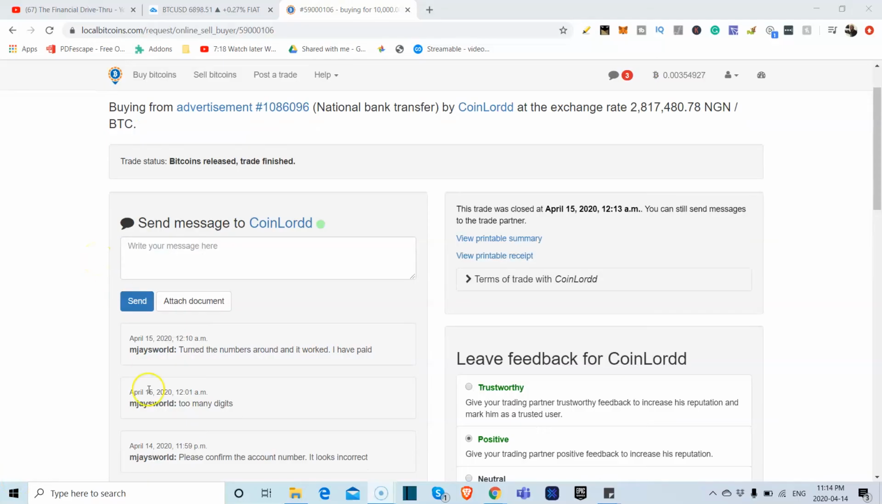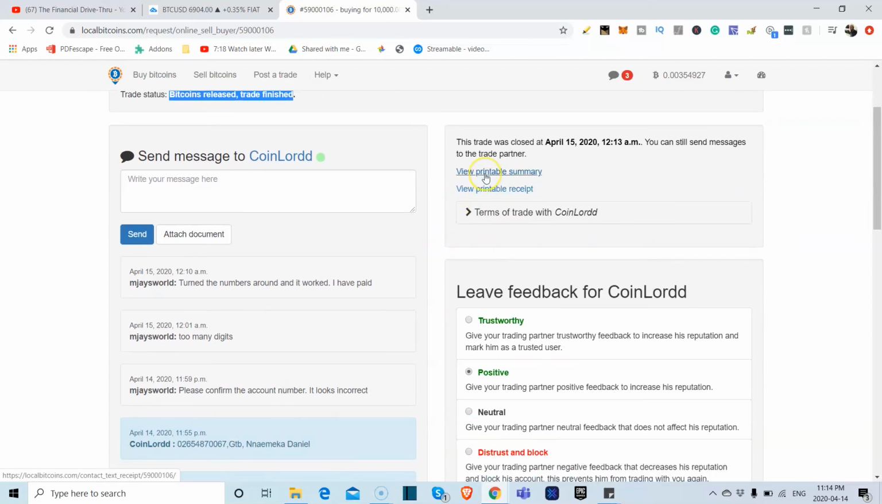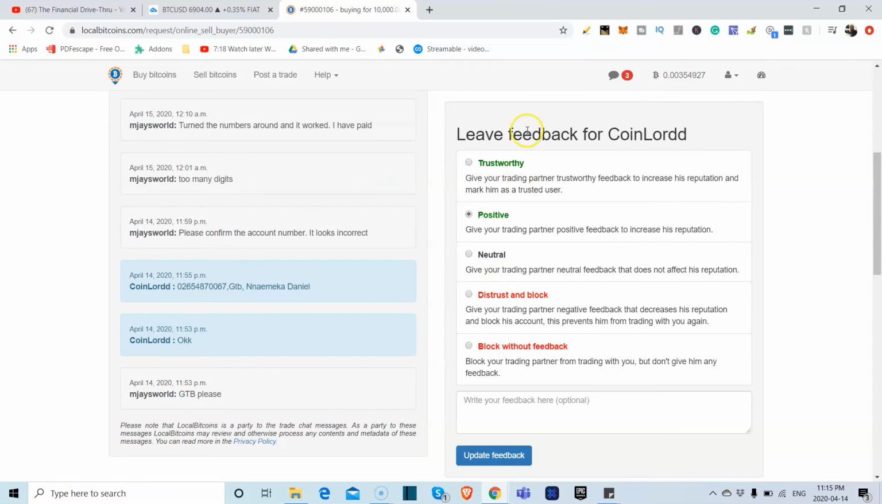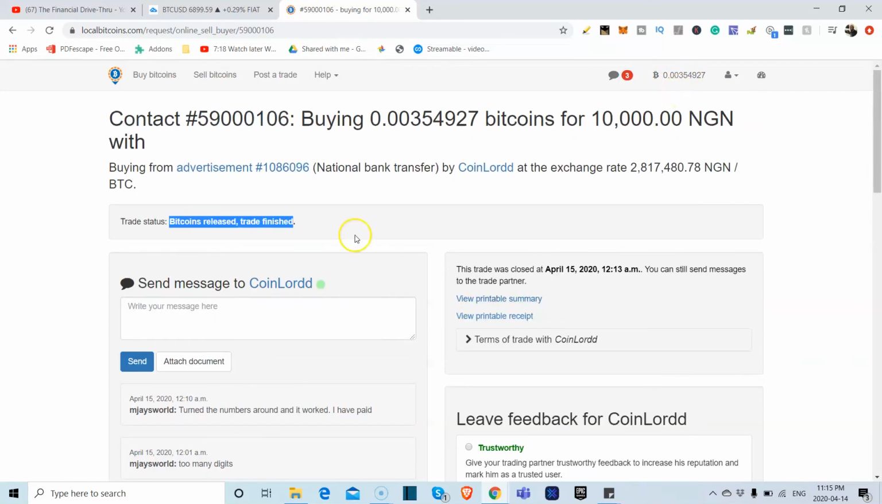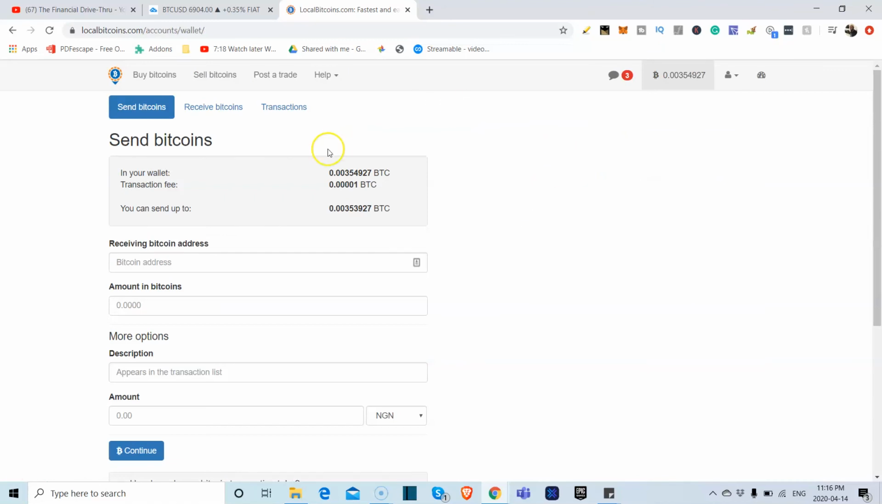A few minutes later. And yeah, just like that, the trade status has been updated. Bitcoins have been released. The trade is finished. You could view a printable summary, check out a receipt, or like I said, leave feedback for him. As you can see at the top right hand corner, the amount of Bitcoins we were trading has been moved into my wallet. Opening up my wallet basically gives you the options to send Bitcoins. You could choose to receive Bitcoins, and really it is just that simple.